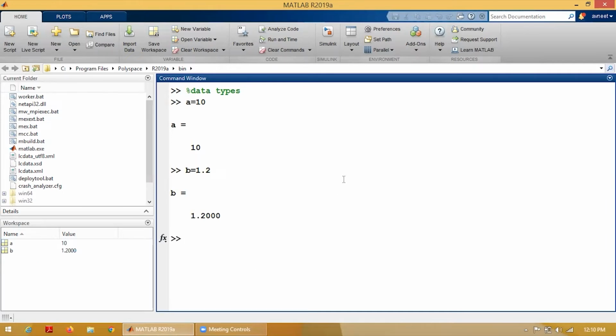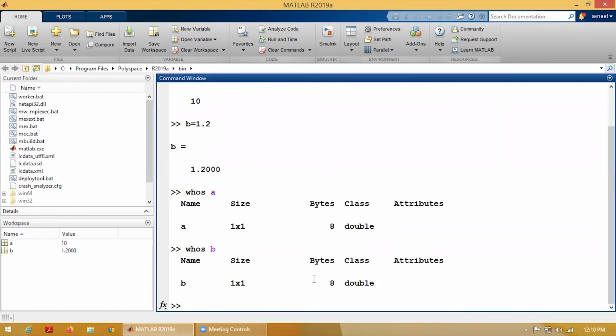So if you want to check what type it is, you can write whos a, enter. Name is a, size is 1 cross 1, it's taking 8 bytes, and the class is double. And it belongs to double precision. Double precision includes both the integer and the float values. See, it's also double, and it is also taking 8 bytes. All right, so this is the first kind of data type we have.